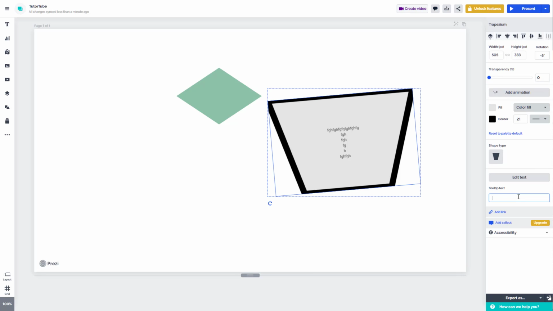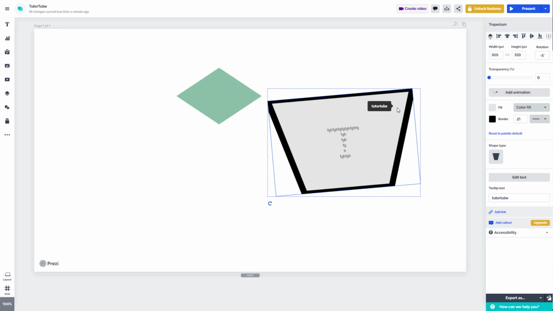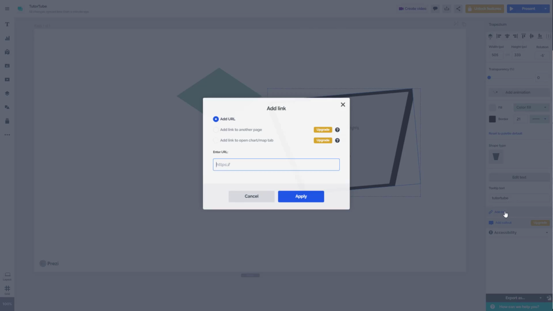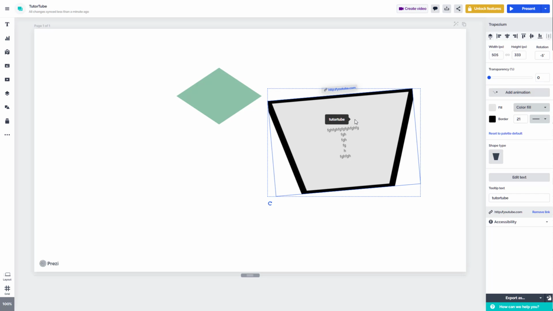So you can go over here and add a tooltip. So let's say if I add in TutorTube, now it actually shows TutorTube when you hover around, and you can click on add link and then add the link to the particular shape as well. So that is how you can add shapes and work with shapes inside of a Prezi Design project.